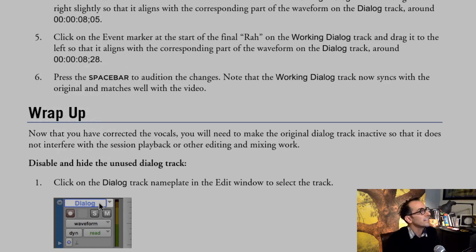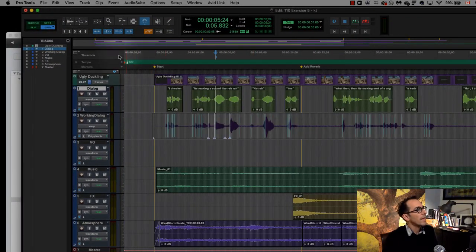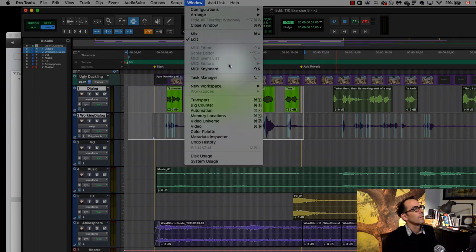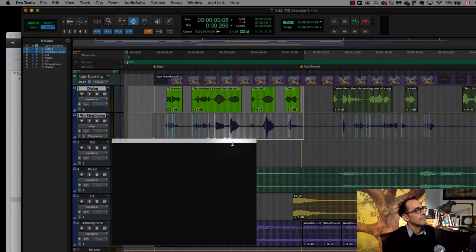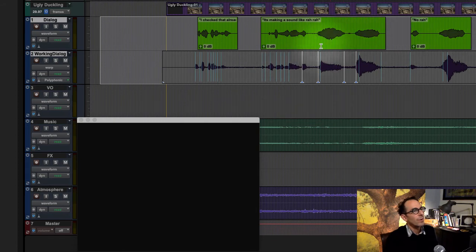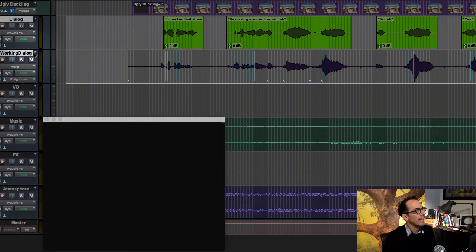So let us go back to the beginning, zoom out, and play from the beginning to just the part that we worked on, pretty much this part right here. You know what, let's zoom in a little bit. There we go. And look how our waveforms are lined up. Now let's watch. We're hearing both the dialogue and the working dialogue, which were out of sync, but visually we could see that they are now in sync.